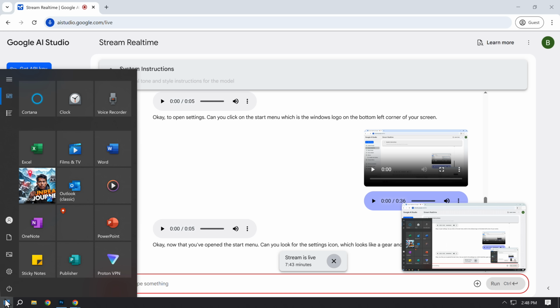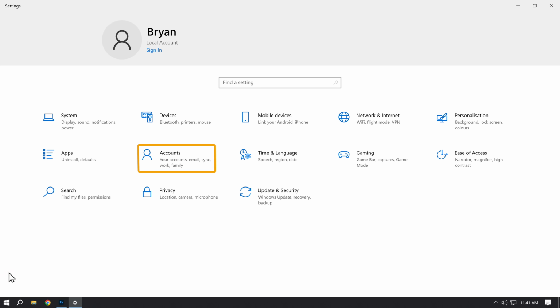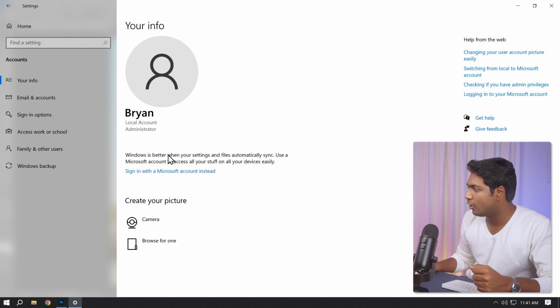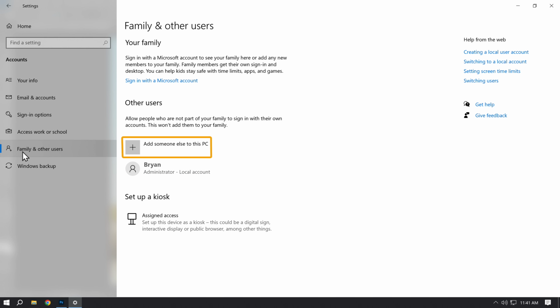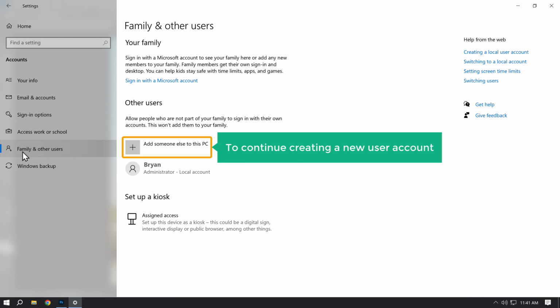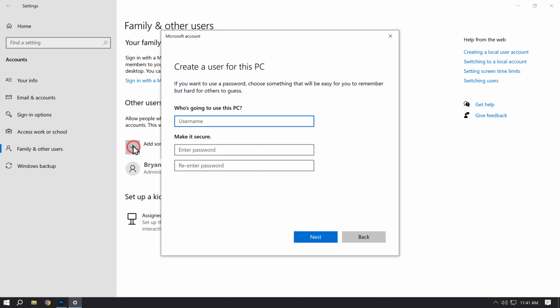Okay, now that you've opened the Start menu, can you look for the settings icon, which looks like a gear, and click on it? Now, can you click on the Accounts icon? Alright, I got it. I'm in the accounts section, so what's next? Okay, on the left side of the screen, click on Family and Other Users. Now click Add someone else to this PC to continue creating a new user account. Alright, I click the button.